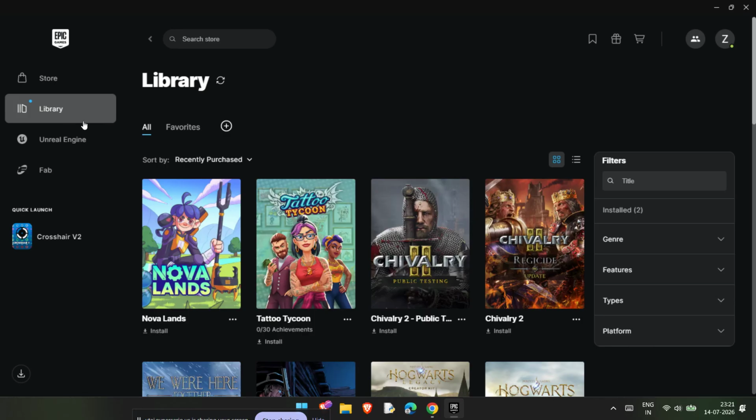By default, your library may appear in a large tile or graphic view. That layout looks nice, but it is not the best option if you want to see information like playtime quickly. So the next step is to switch your library view into a list layout.